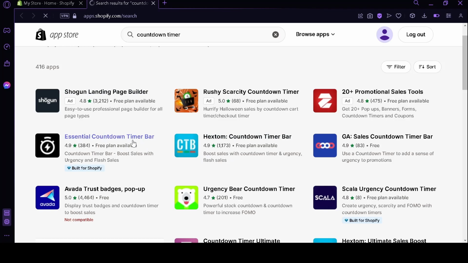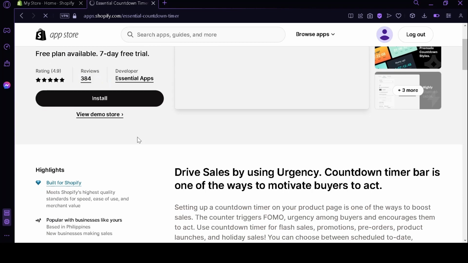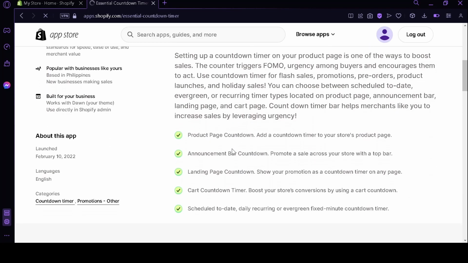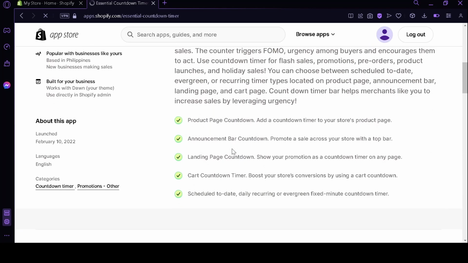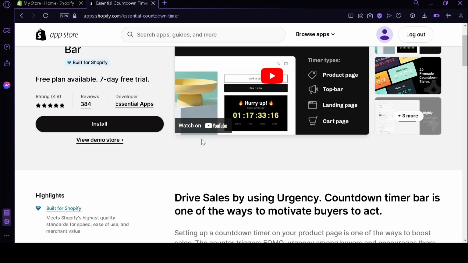But anyway, let's click on essential countdown timer bar over here, and let's see what it can do for us. This specific application will allow us to add a countdown on the product page, which will add a timer to our product page. It will have an announcement bar countdown also, which will promote a sale across your store with a top bar. You will be able to have a landing page countdown as well, a cart countdown timer, and a schedule to date, daily recurring or evergreen fixed minute countdown timer as well.